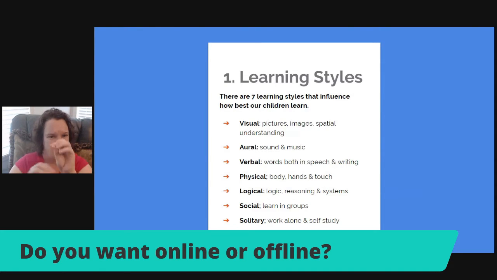Logical, that's logical reasoning systems. That's having to have everything in a system. That's my senior this year. That's how she learns.